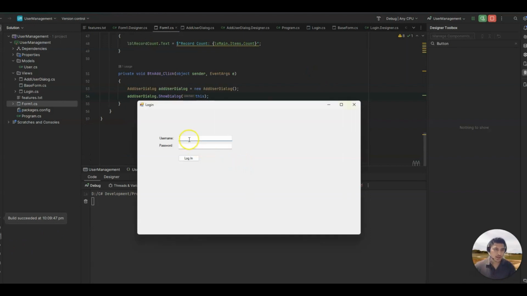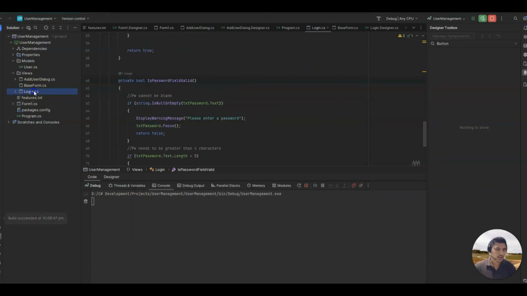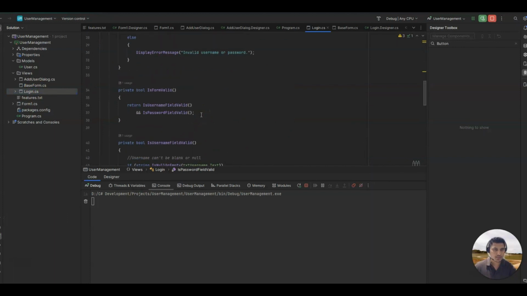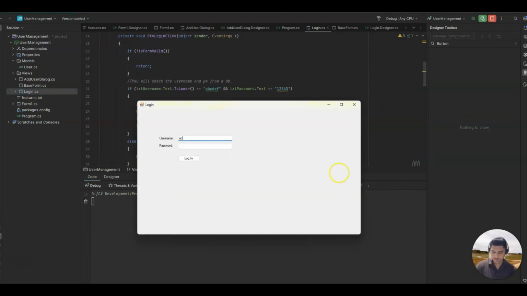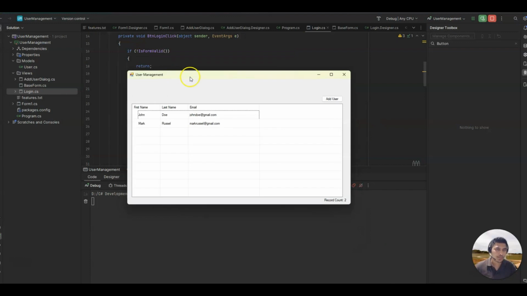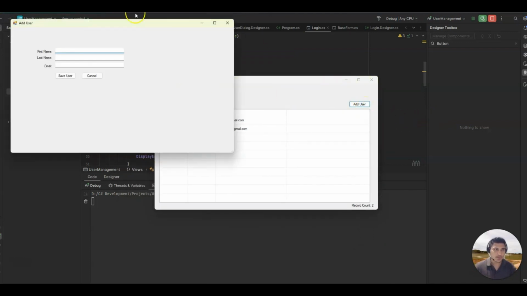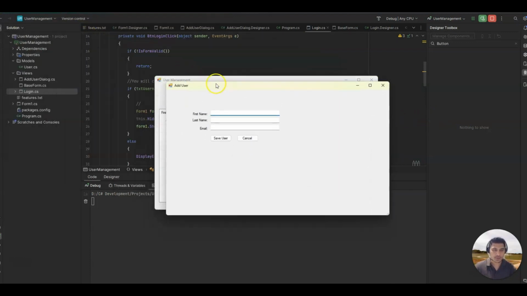Our program is running now, and this is our login screen. Let's see what our username and password was. ABCDEF, find 2, 3, 4, 5. Okay, we're in. So on click of this, we should be firing up this one. Okay, so it's looking good.